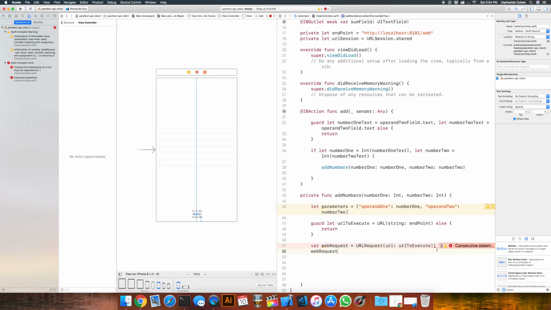Looks like I have one too many. There we go. Web request.httpMethod is POST. And POST, because that's what I defined in the server for the type of request to be sent.